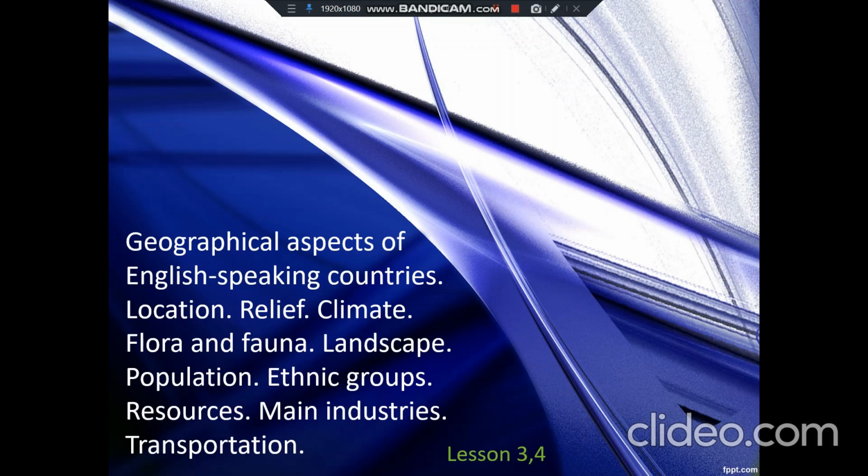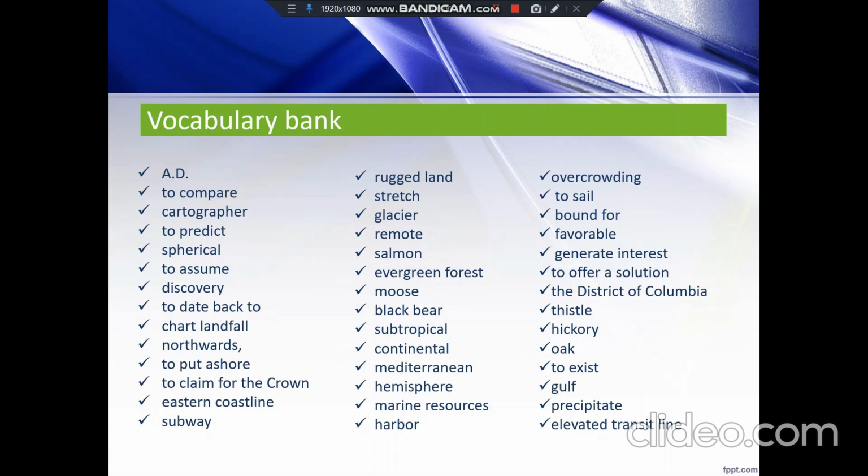We shall speak about location, relief, climate, flora and fauna, landscape, population, ethnic groups, resources, main industries, and transportation of English-speaking countries. But beforehand, we shall look through the vocabulary bank, pay attention to the pronunciation of these words and study them.